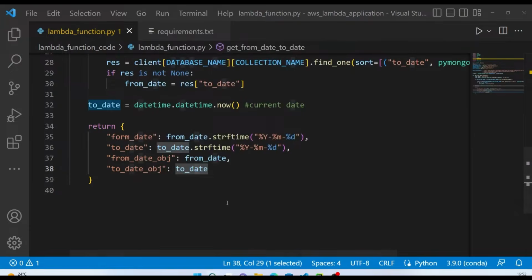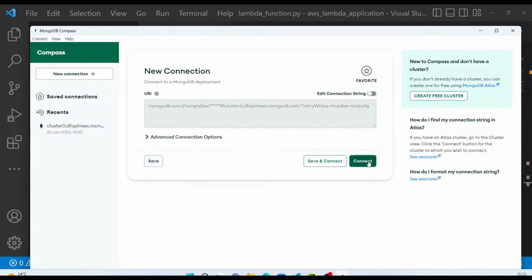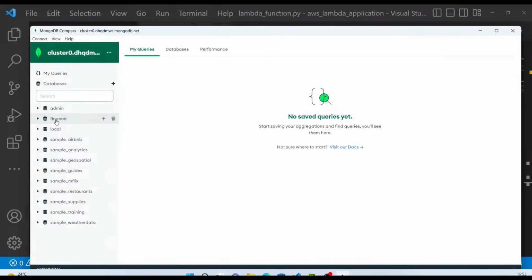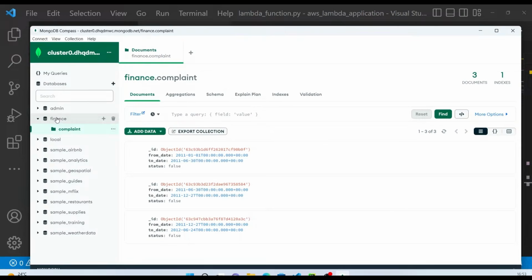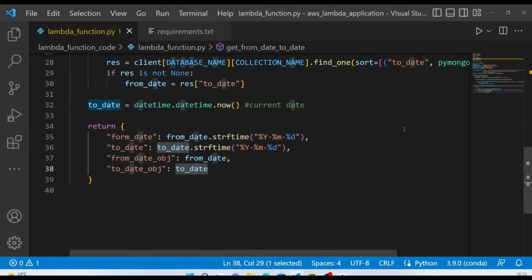I'll just quickly show you my MongoDB database once again. So this is our finance database. Within that we have the complaint collection. Here you can see that we have from date and to date. We'll keep on inserting from date and to date, and this to date will again become the from date for the next one. Here you can see that we have downloaded data from this date to this date, but this to date will become the next from date, and then a new date will become the to date. Likewise we can keep on entering the records. So it helps us to download the data incrementally.